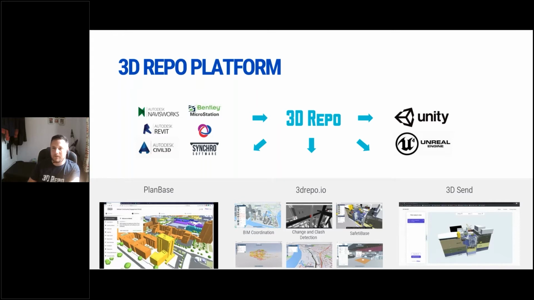And finally, we also have links out to Unity and Unreal. So anyone creating digital twin applications where you want to be able to have an easy way to live update the model with the latest information, linking it to 3D Repo can be a really nice solution for that as well.